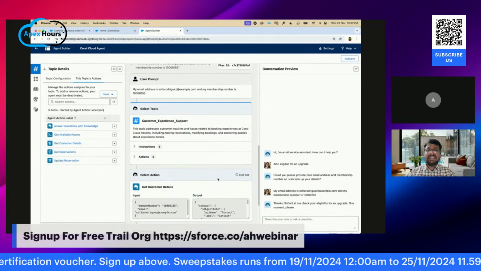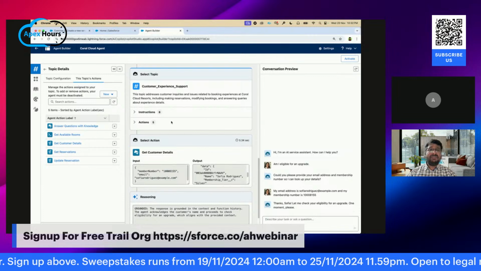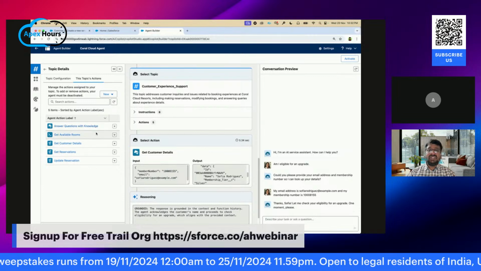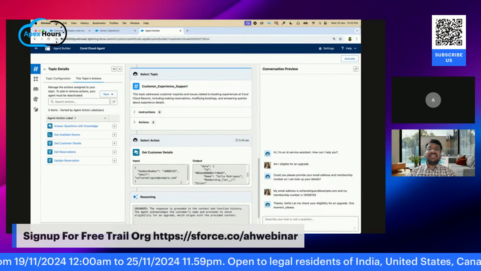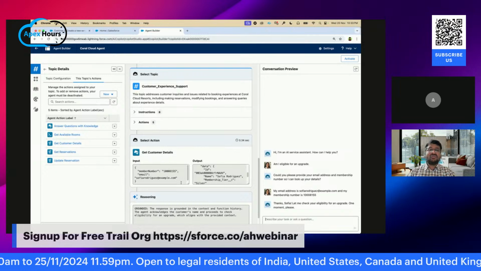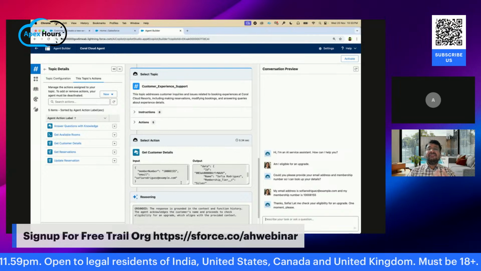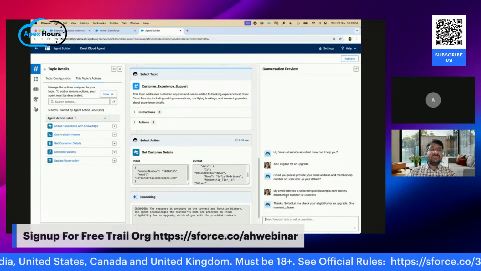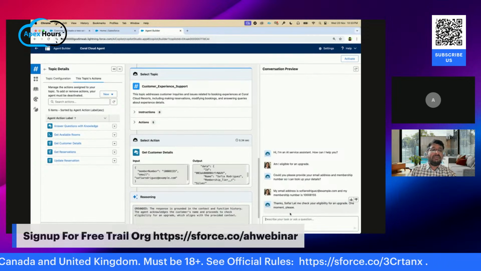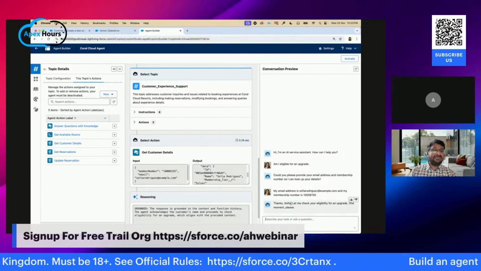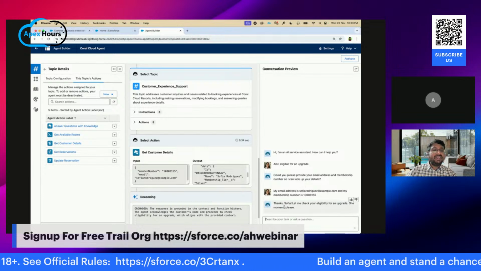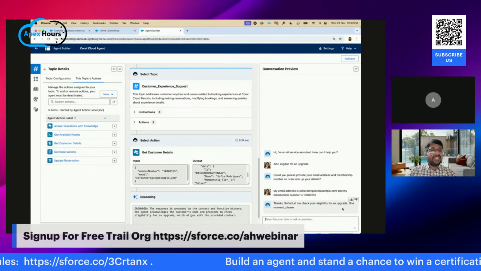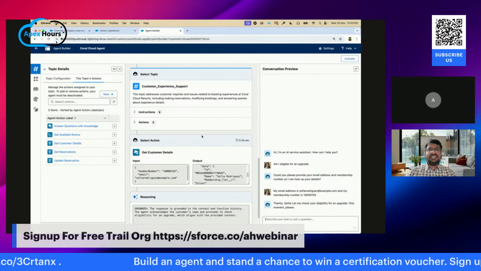Now, while it does that, you can also see that it is picking up the respective actions. So these are the different actions from where it is picking. So it is working within its scope and it is delivering within the actions that it can do. If it cannot do that action, then it is going to say that, sorry, I'm not capable of it. Okay, now here you can see it says, thanks, Sophia. Let me check for eligibility for an upgrade. One moment, please. And it is checking.